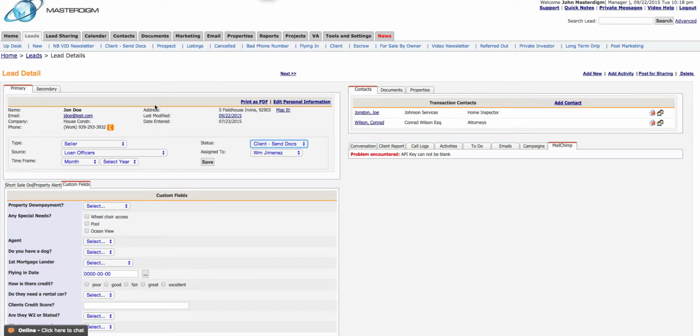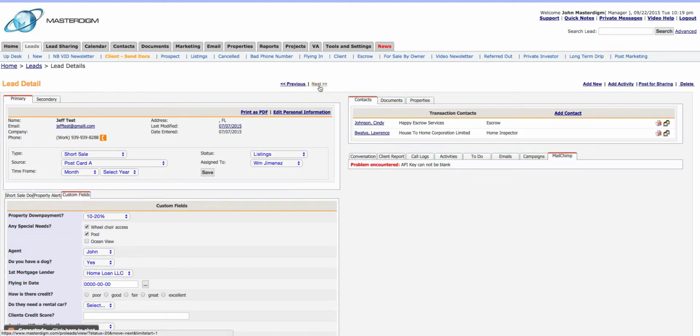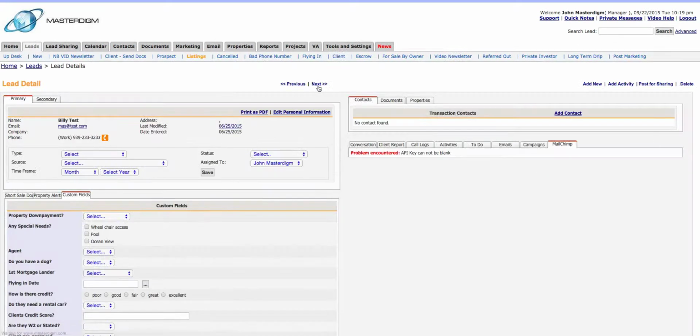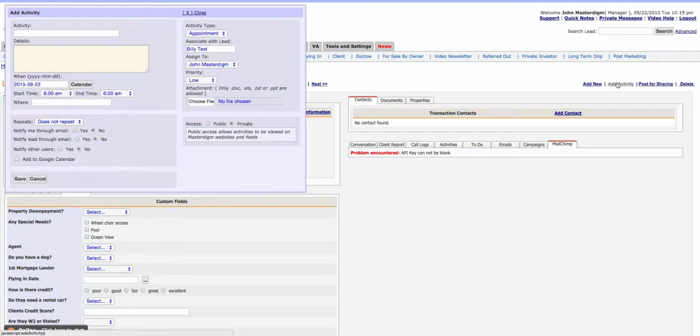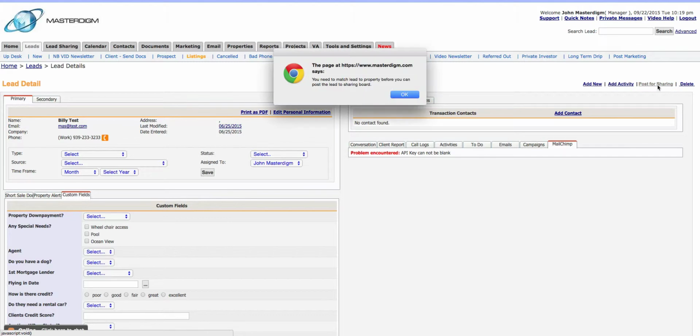If you would like to go to the next lead after that, click on Next, and it'll just walk you through all the leads, and click on Next to go to the continuous next lead. In this section over here, it says Add New Lead. So when you're on the lead, you can add a new lead. You can add an activity to this lead right here, as well as you can add Post for sharing. And if you want to share this lead, you can click Post for sharing.